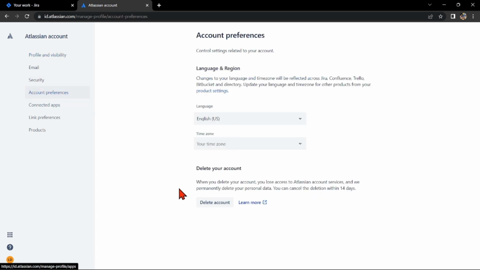In this section, below, you can now see this delete account option. You simply need to click on this button. Then after that, a prompt will appear reminding that when you delete this account, you will lose access to all of its services. The account will be deactivated for 14 days, and during this period, you can cancel the deletion of the account. If you are really sure to delete this account, simply click on this delete account button, and after that, your Jira account will be successfully deleted.